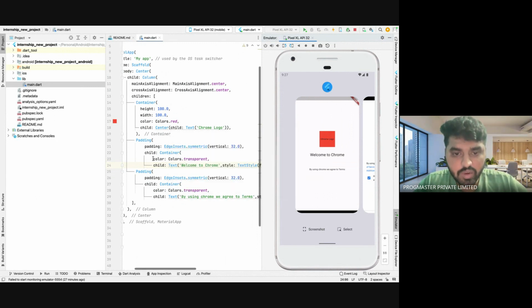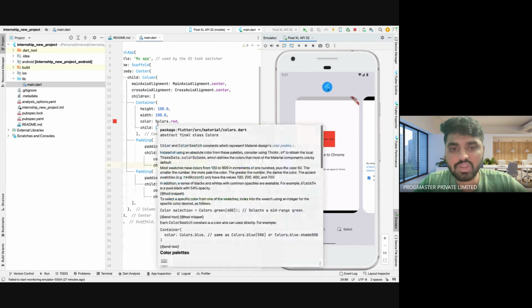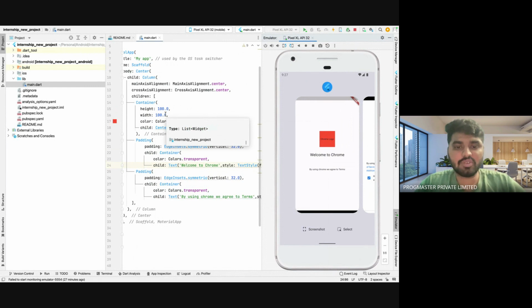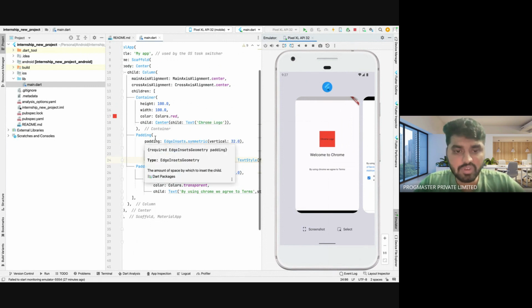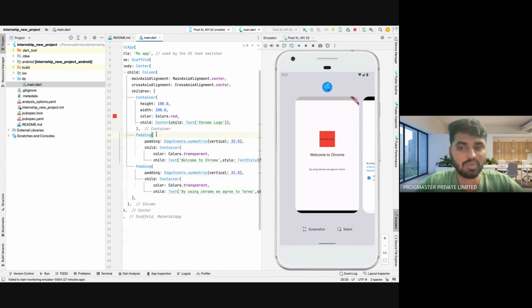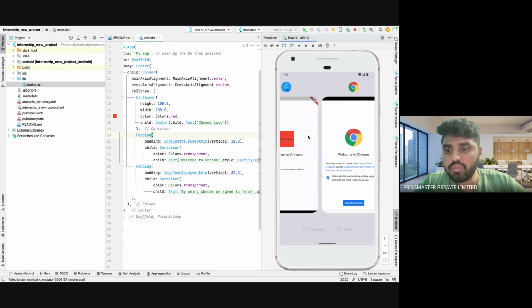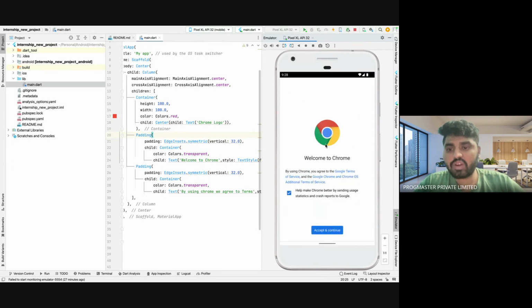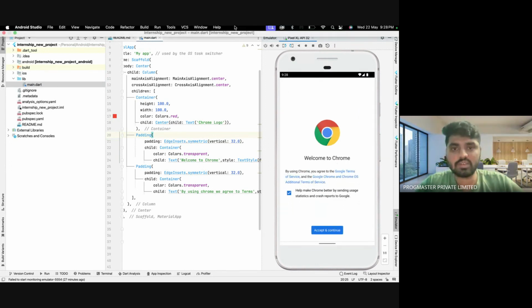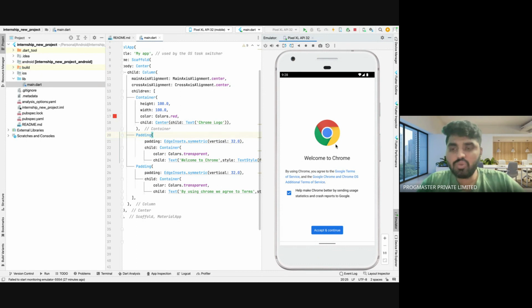If you are worrying about which colors, transparent, or padding I have to use, how should I know? Those things come by practice only. Don't panic, guys. I am able to do this because I already practiced a lot and my profession is Flutter development. That's why I am able to code quick. When you see the UI, you have to imagine what is the base code we have to use here.